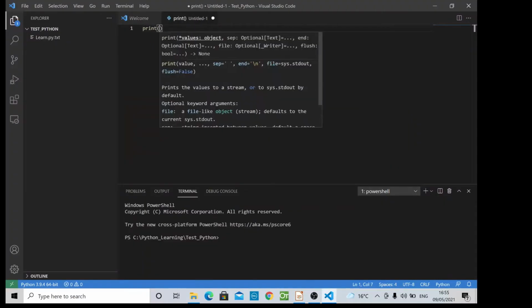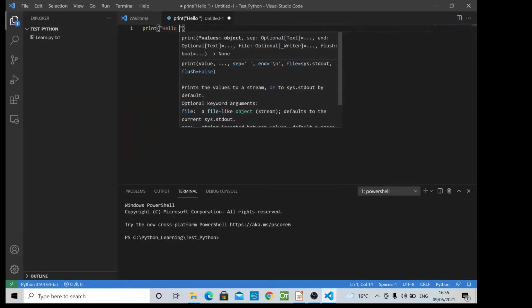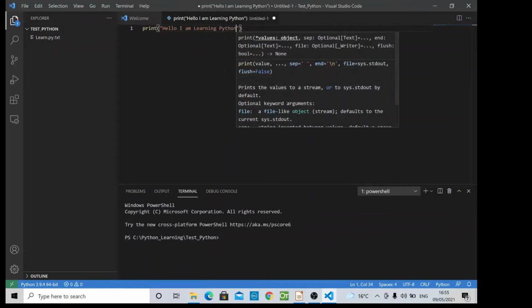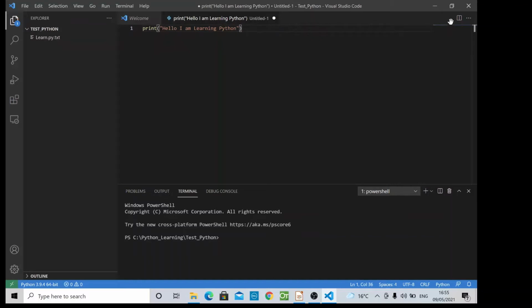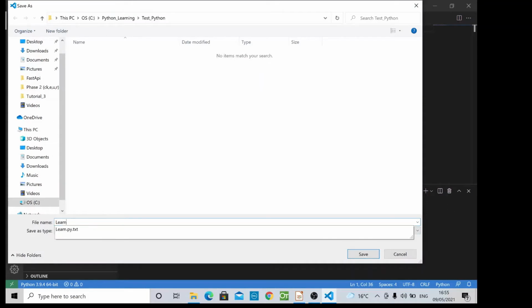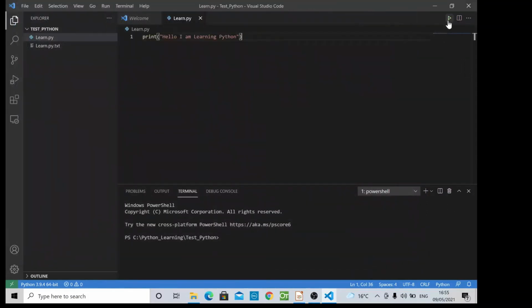Let's write a print statement command. Hello, I am learning Python. Notice here, there is no green button over here. Now when we save this file as Python, a green button will come here. When we click that button, it will execute the command. Now if you see here, the green button comes here. Just click this button. It will execute this file, this command, and the results will be displayed at the bottom.